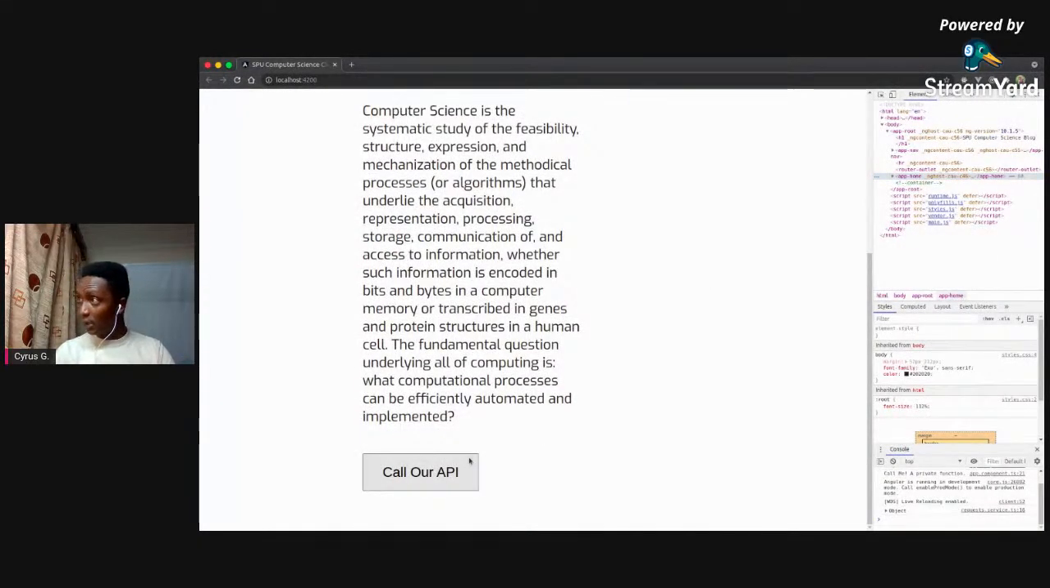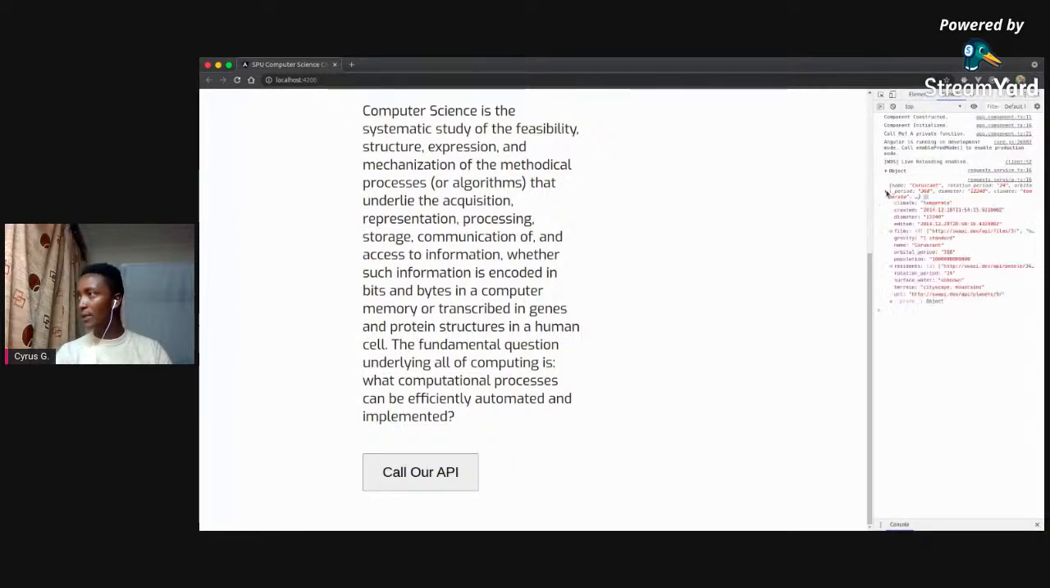So when you click call our API, where is our console? Yeah, so we are able to get something from the Star Wars API. Oh yeah, I remember. So we are able to get characters from Star Wars. We are able to get basically from the SWAPI dev, Star Wars API dev, API films.